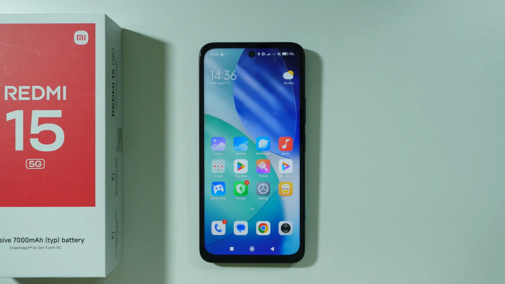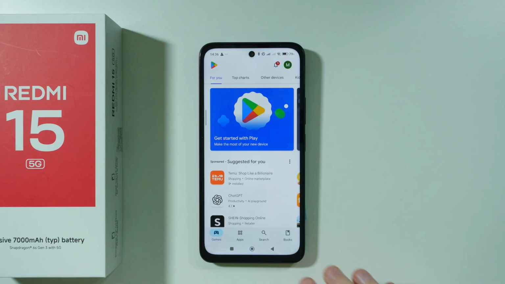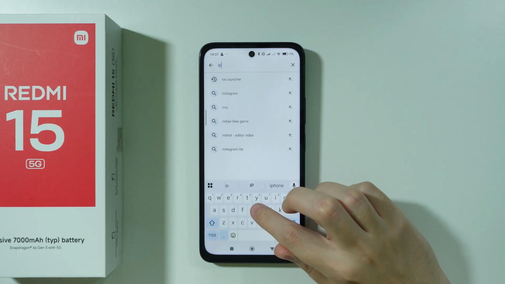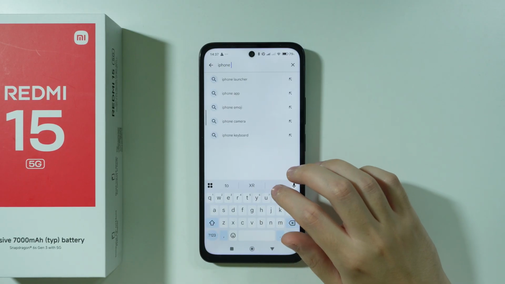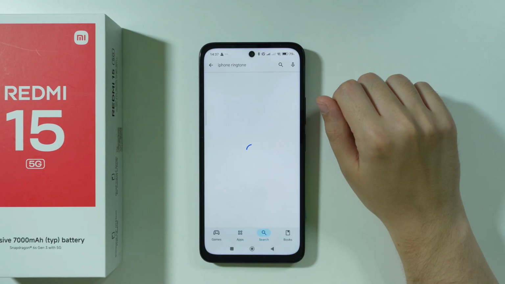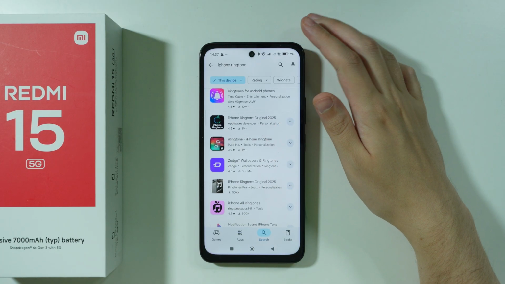If you want to get an iPhone ringtone on a Redmi 15, first of all, we need to go to the Play Store. Over here, we're gonna search for an app that allows us to get the iPhone ringtone. So we're just gonna type iPhone ringtone. There we go. As you can see, we have multiple different apps that we can choose.